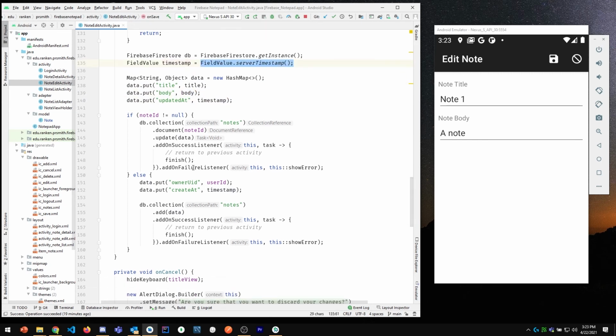And then I need to do some differences depending on is this an add or is it an update. So I'm going to look, is there a node ID, right? So if there is a node ID, then I know that I'm editing a node that already exists. If it's null, then I know I need to create a new node because that node doesn't exist yet. So in the case where I need to create a new node, I do need to add some additional fields. So I need to add the owner ID, owner UID. I need to know who owns the node. So I'm going to put that into my data map as well.